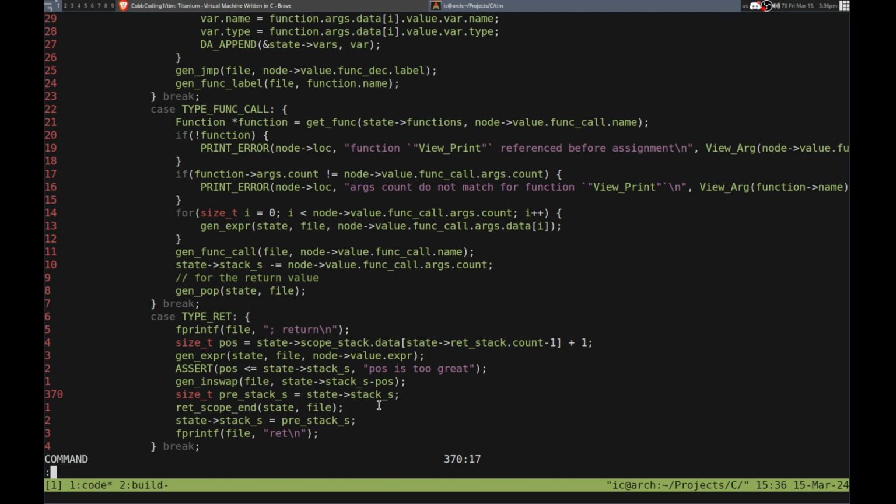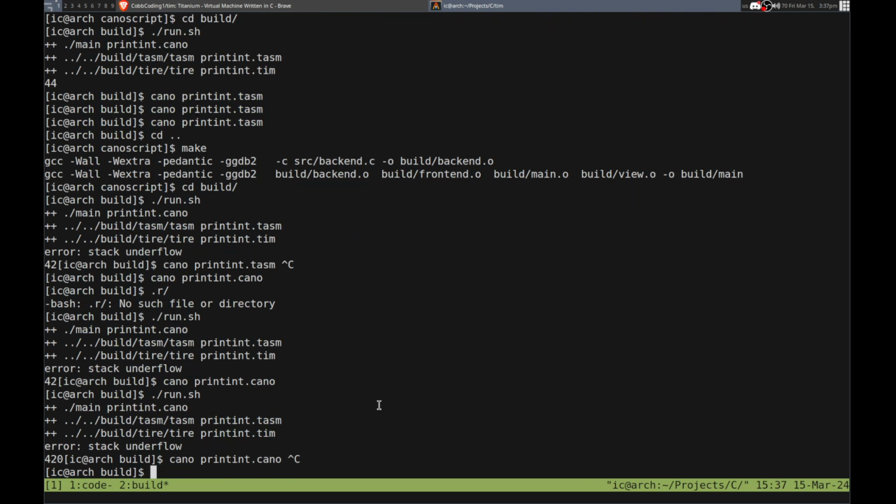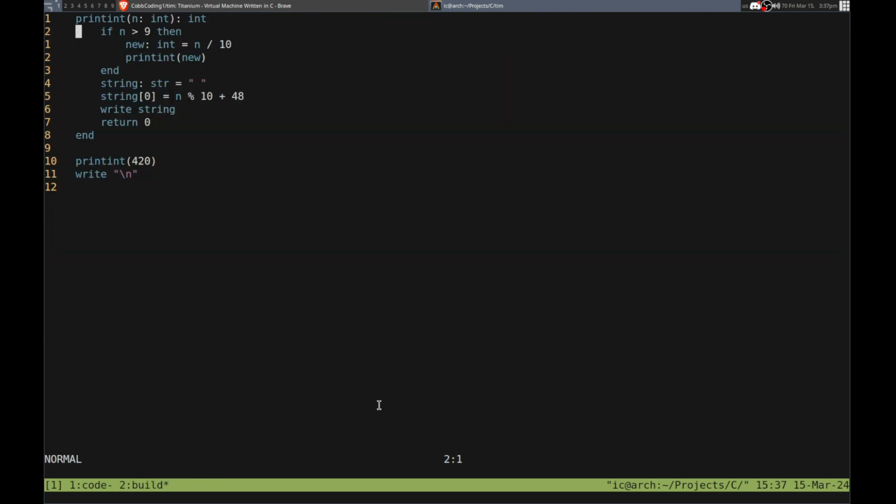We have the return scope in. I don't remember exactly why I did that, and I should have kept that. Pos is too great. That's a good message. Okay. Position. We set it to that. Okay. Oops, I didn't mean to exit there. So, right.